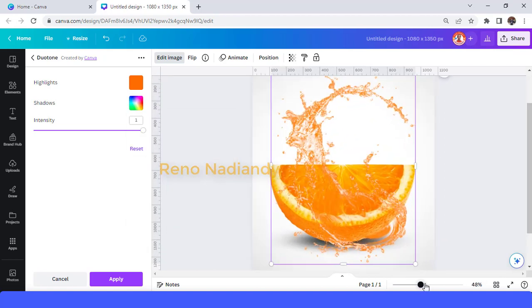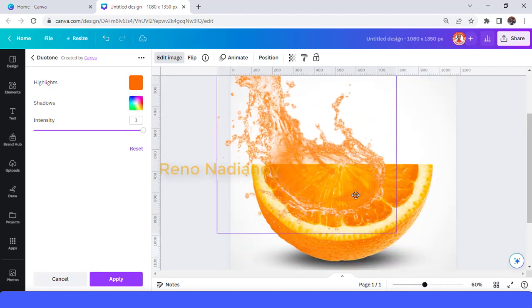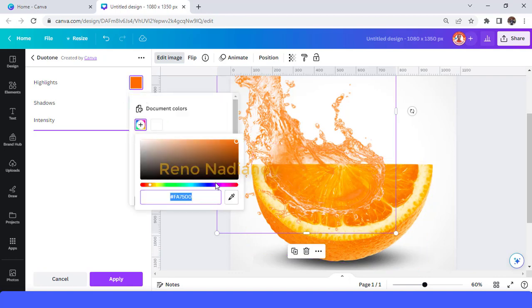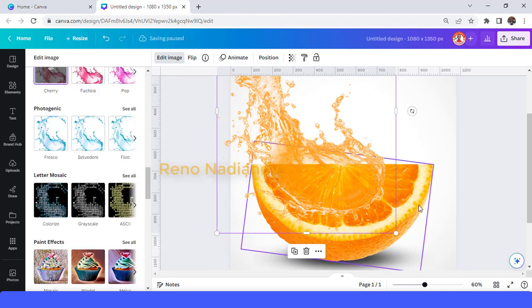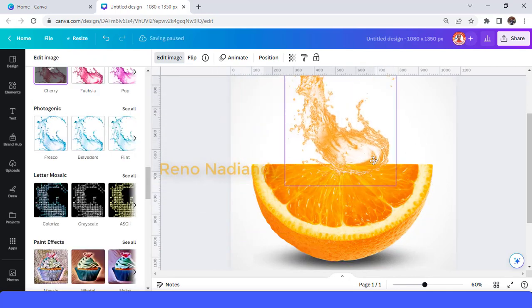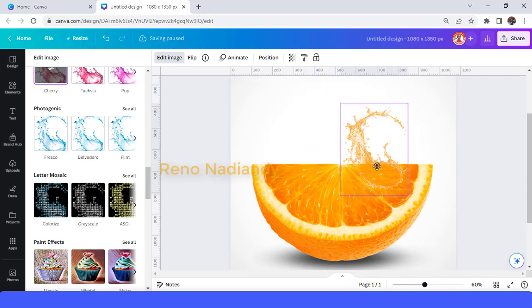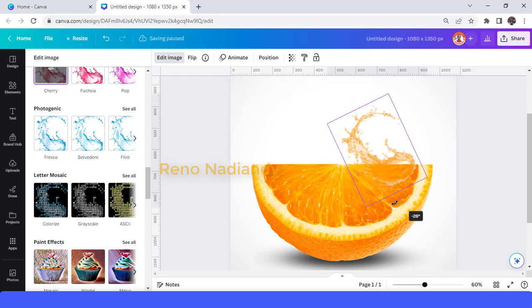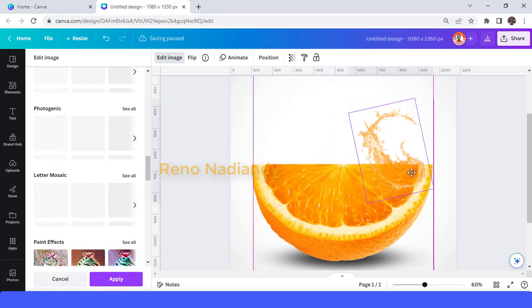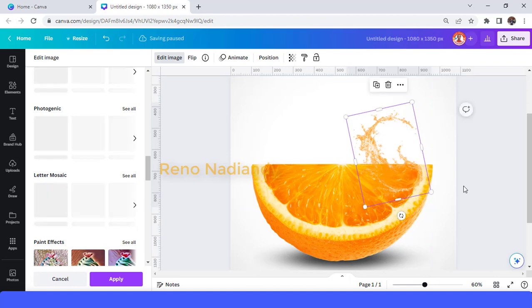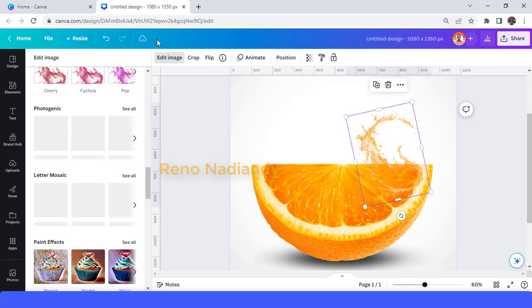Okay, the goal is to create a more similar color to this orange. Okay, I think I need to change it. Maybe this one, I love it. And then tap apply. I will reduce the size, and then I will rotate it like this. Okay. And then wait until it becomes a check mark.